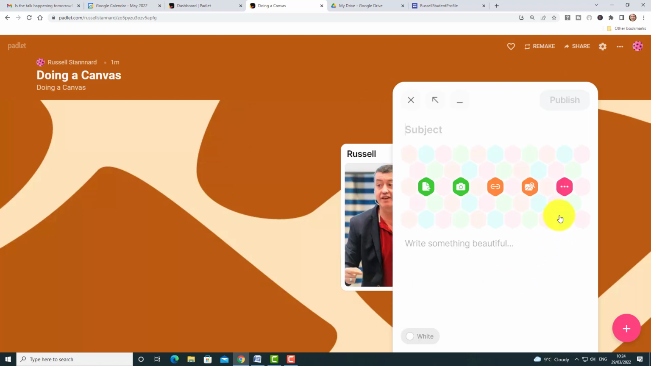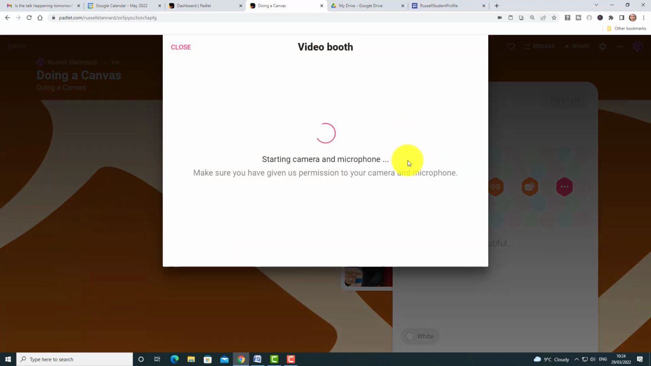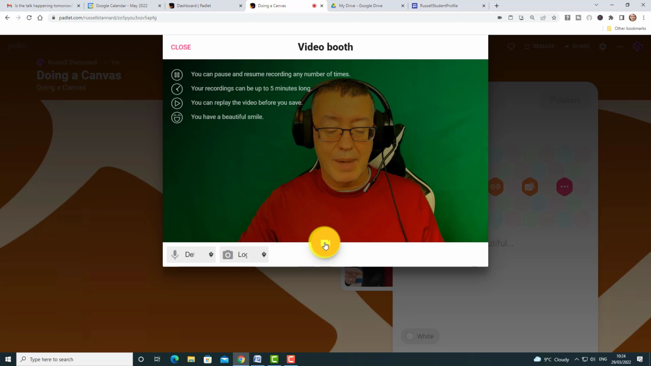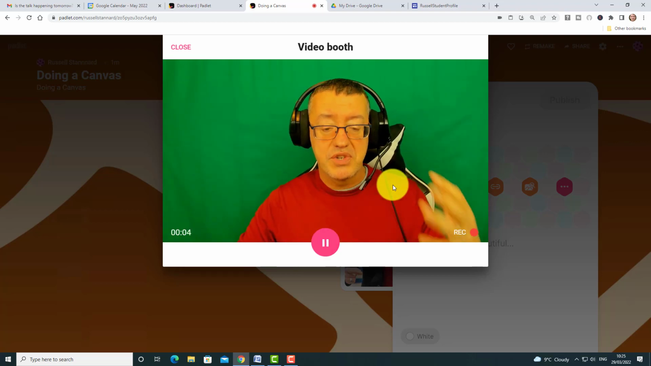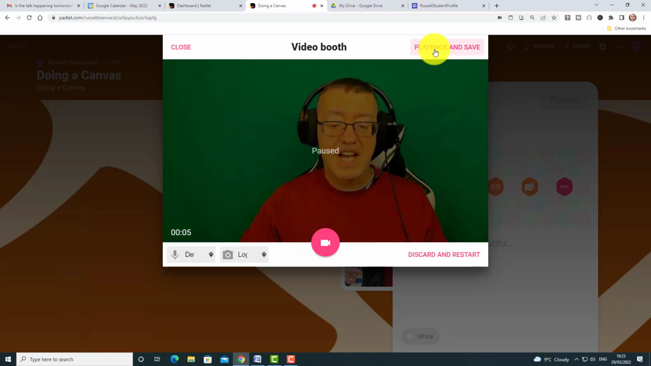Let's have a look at some other formats. So I'm going to click here, click over to here, and we've got some really interesting ones. One obvious one that we can do is video recorder. Click on this button. It's going to turn on your webcam. There I am on the screen. I'm just going to record a couple of seconds. Hi, good to see you all. Hope that this video is useful to you. Click on stop. Click on playback and save.